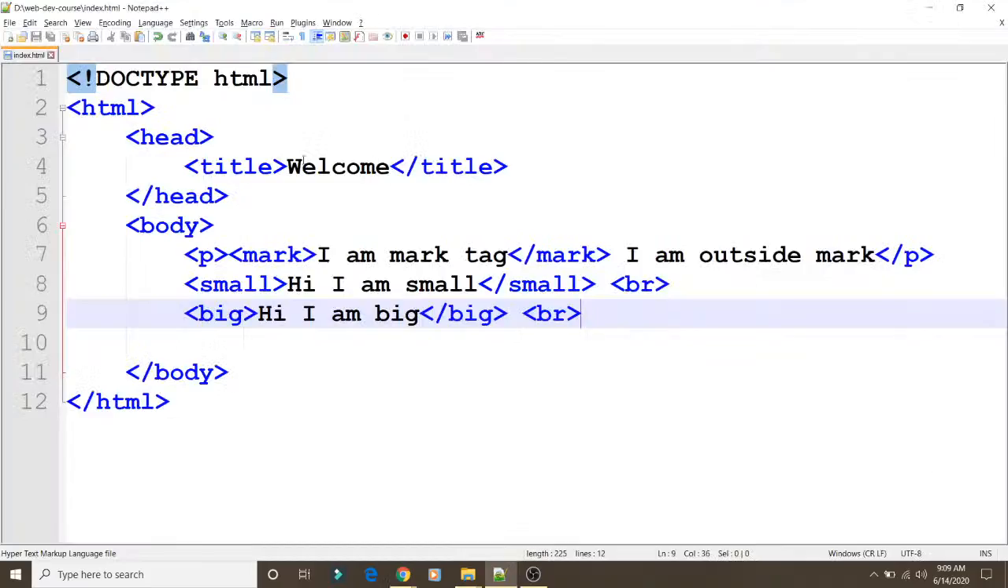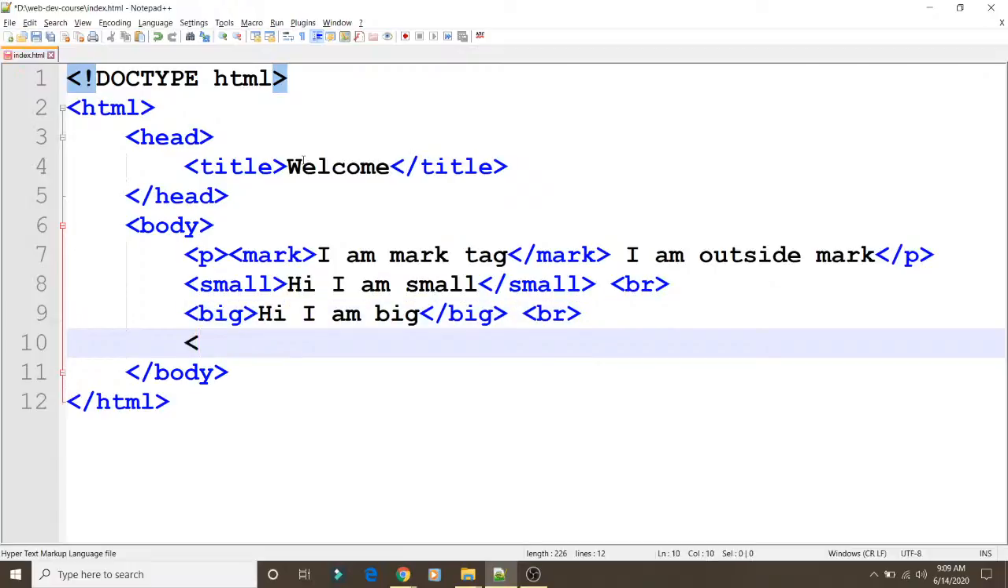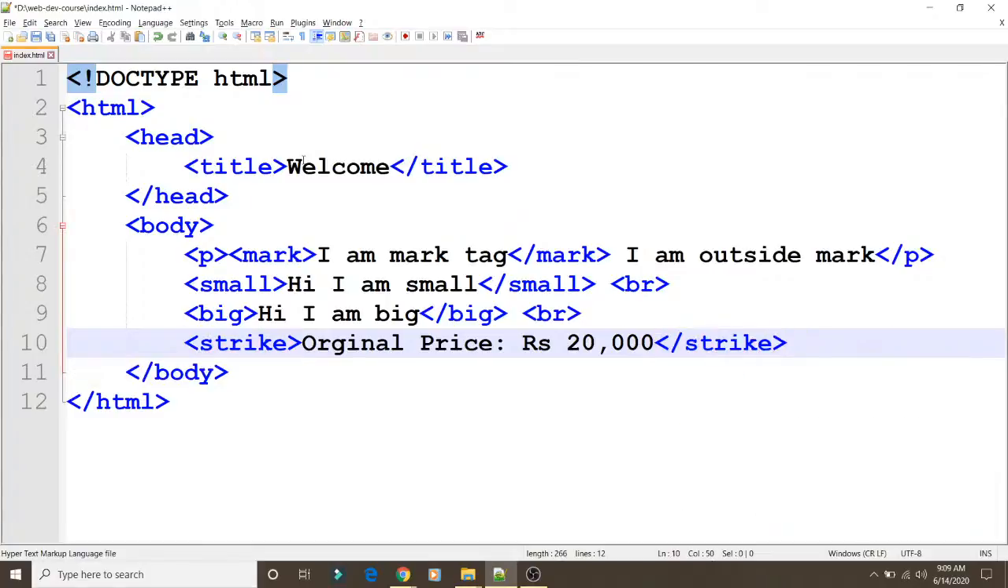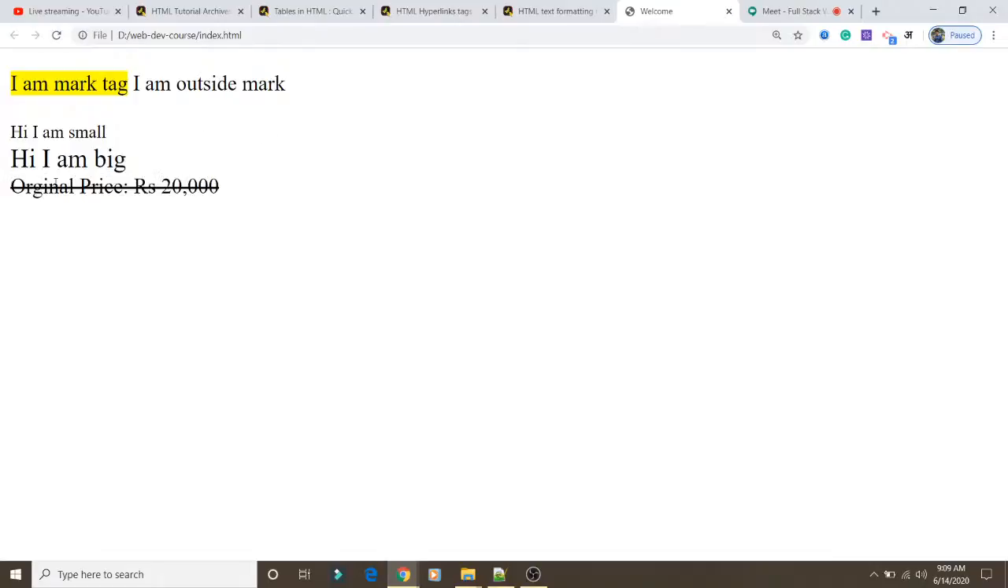So for that, suppose we are using the strike tag. We'll write original price equal to rupees 20,000, and we'll keep this strike tag. So in this way you can see we have mentioned the text original price, and that is rupees 20,000, and this is struck by a line. Okay, so it is denoting in this way.